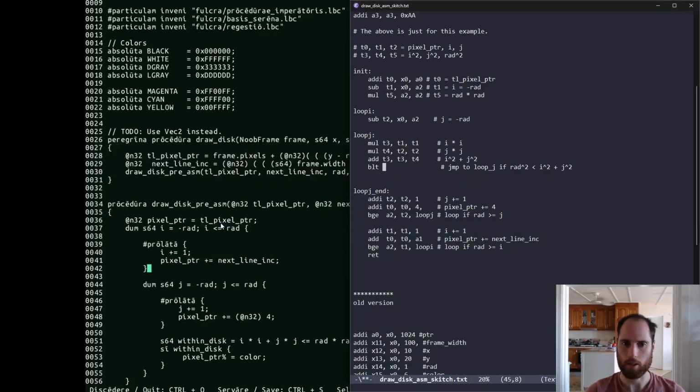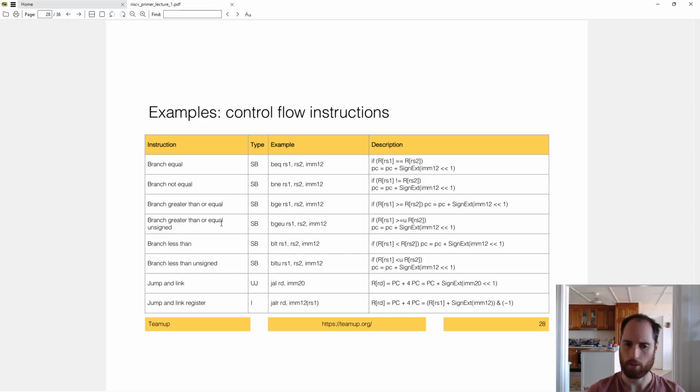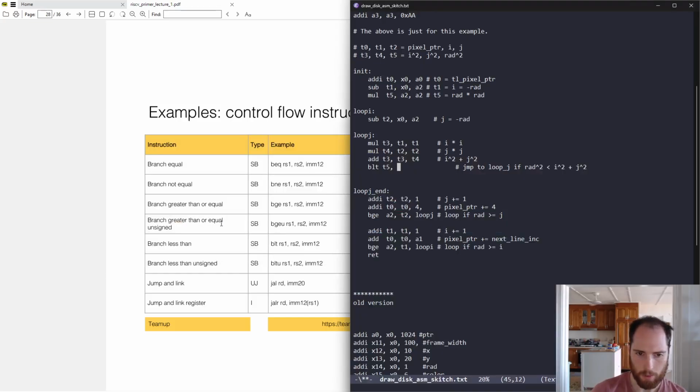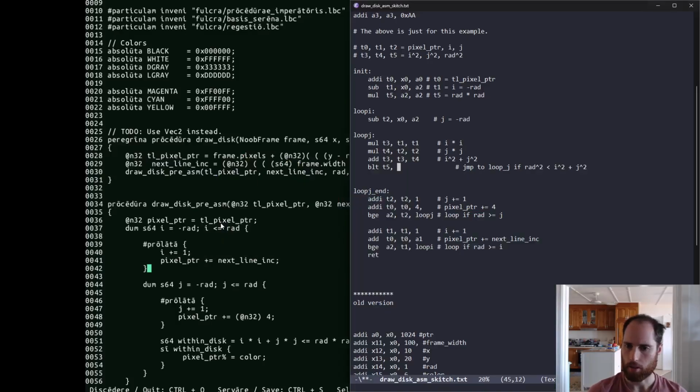Well, branch if the radius squared, which we stored in T5, is less than, this is correct, right? Yeah, is less than what we just stored in T3, and jump to loop J end in this case. I just call this loop J end, just so everything continues to be aligned.